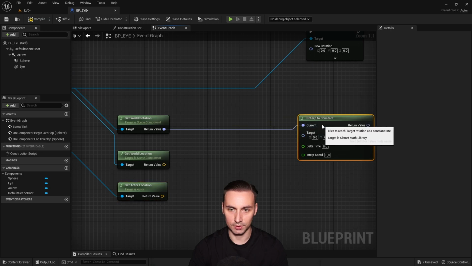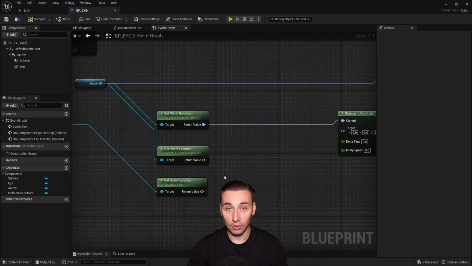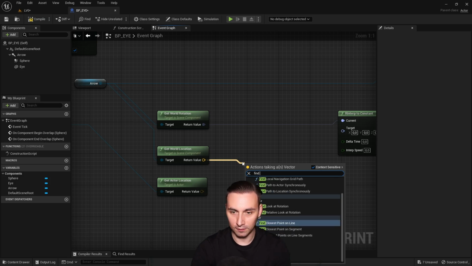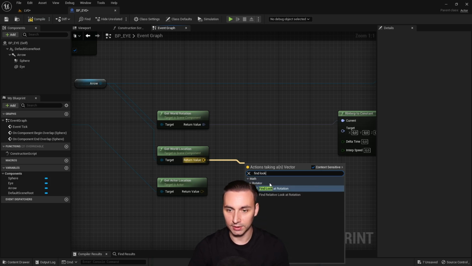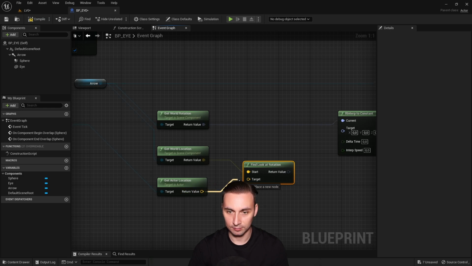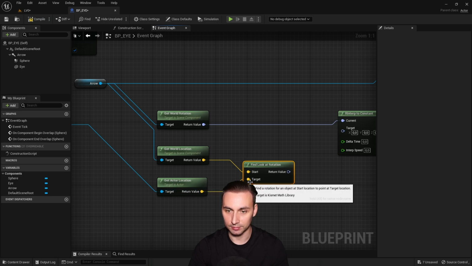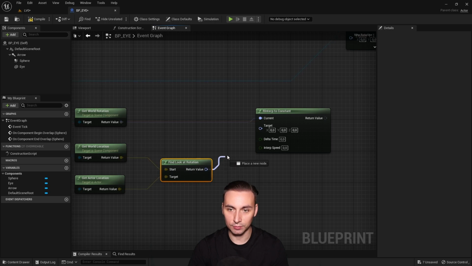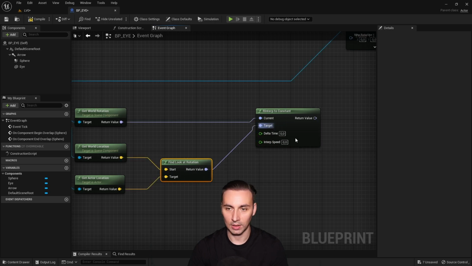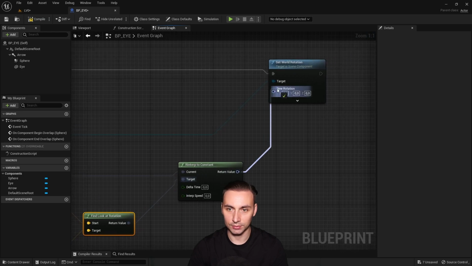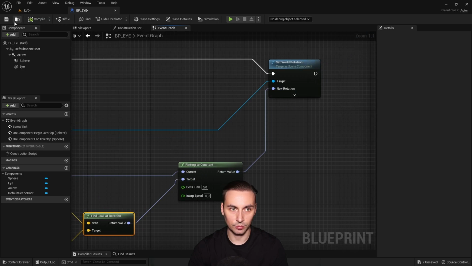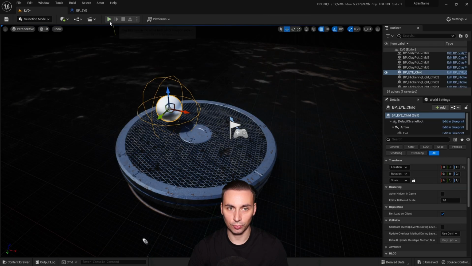Let's move this over here. And now we're gonna feed the get world location from the arrow and the get actor location from the player pawn into a find look at rotation. The start will be the get world location and the target will be get actor location. And the return value we're gonna put into the target. Now we can connect the return value into the new rotation, compile and save, and it should work.